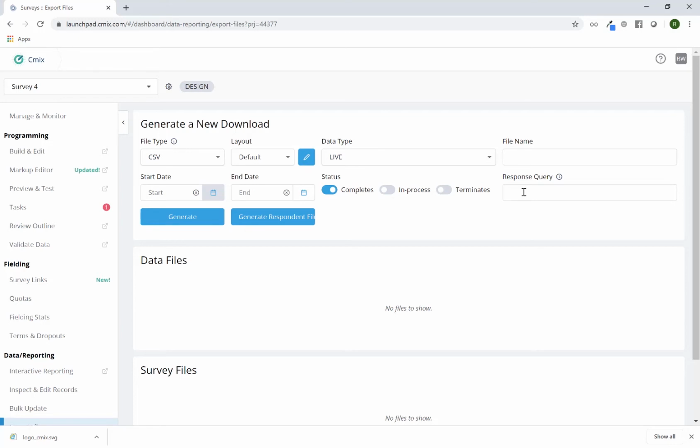Then the response query option is another optional one. This will allow you to use our formula syntax to be able to filter your data file that you want to export. So as a very rudimentary example, let's say you have a gender question, punch 1 is male, punch 2 is female. If you only want to include in your data file all the folks that are males as an example, and let's say that's Q1, you can go in here and say Q1 equals 1. So if Q1 does not equal 1, those folks are going to be filtered out of that data file. Again, not required, just an additional filter if you're looking to do so.